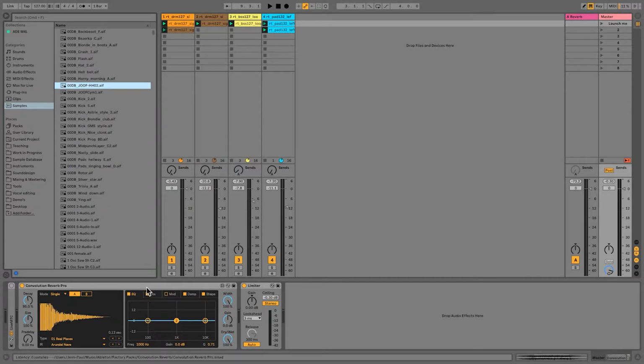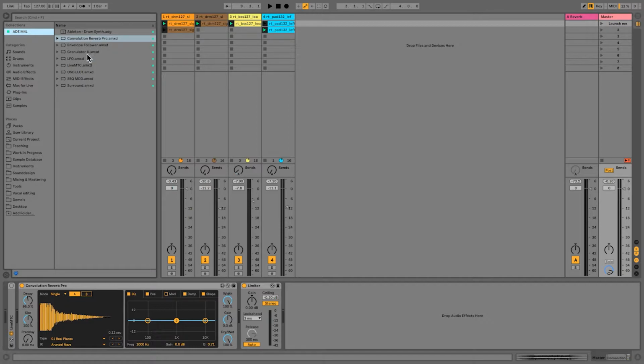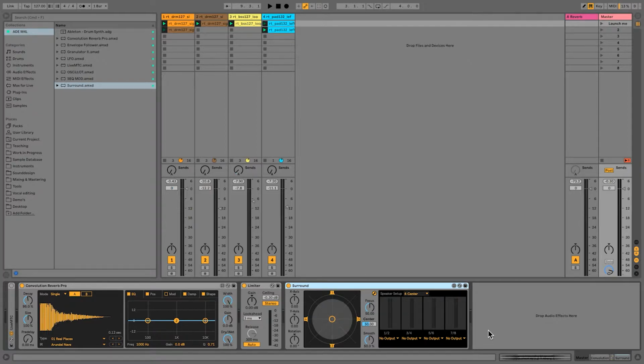Try it out sometime. Throw a couple things in there, or check out the already included impulse responses, which are good on their own. Okay, the last audio effect that I would like to show you is surround. Also for free with Ableton Live 10 Suite. I just want to mention that, you know, I'm not going to only show paid products, so I want to show you some free stuff as well.